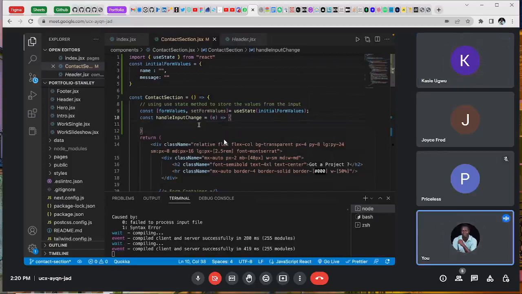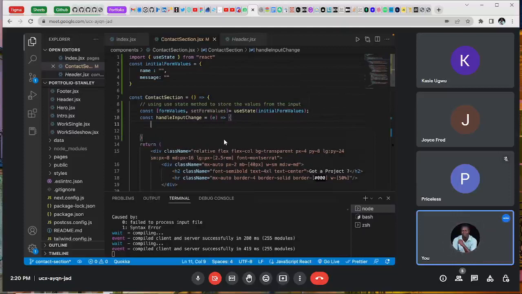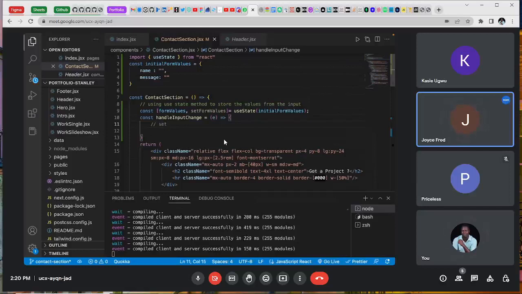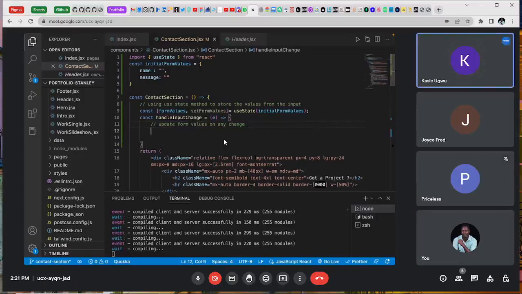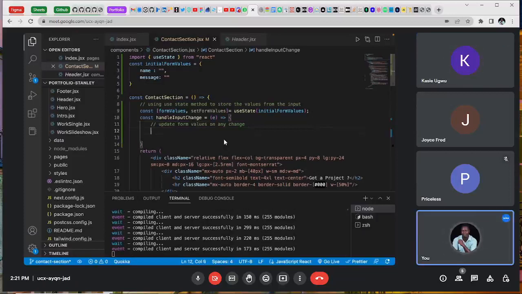So now the first thing to do is to set form values, right? So on any change, it should set form values. Sorry, let me just write that. Or instead write update form values on any change. Update will make more sense. Okay, so set form values.